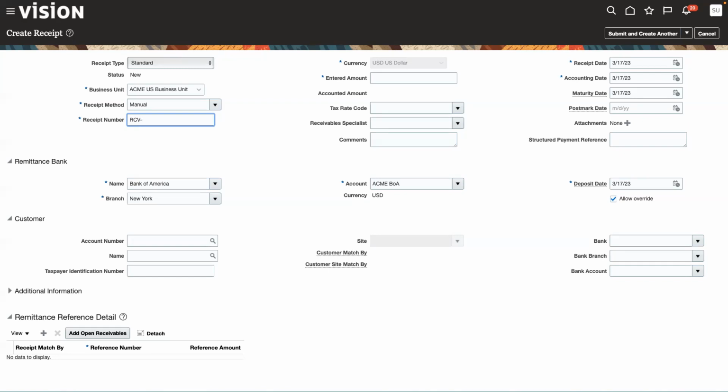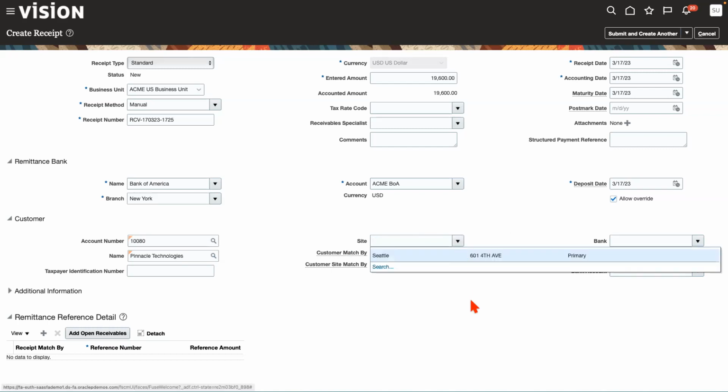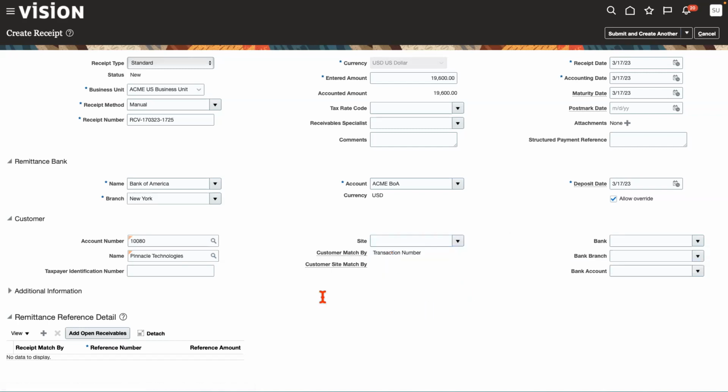So I'm going to give you some receipt number, RCV 170323-1725. Entered amount 19600. So that's the amount that we've received. And we've received this from our customer called Pinnacle Technologies. And then my site is my Seattle. So that's whom we received the funds from.